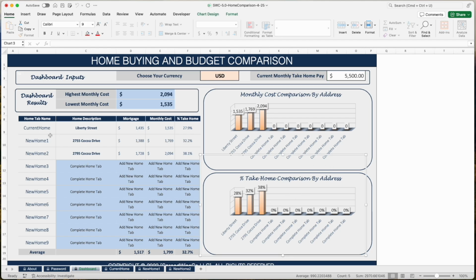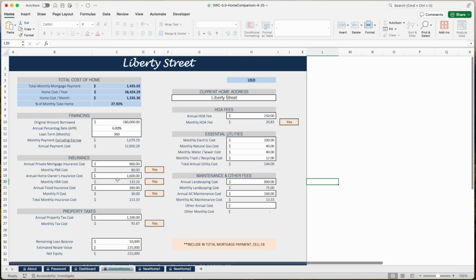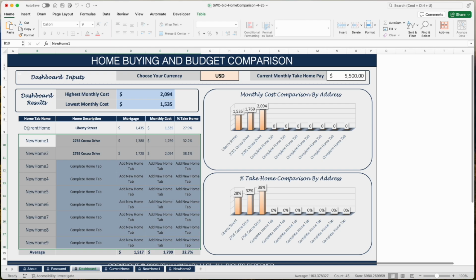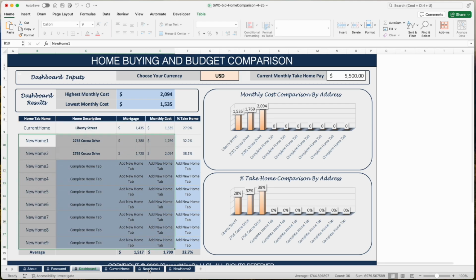You'll notice the table to the left. You can add up to 10 properties to this dashboard. One is noted as current home. The rest are new homes, and I'll walk you through what that looks like. In general, the setup is identical, whether it's current home or new home. They're just tagged to stand out a little differently. So it's a quick, easy visual to say, hey, this is the current property, the house I'm living in, and these are the ones I'm looking at moving into.